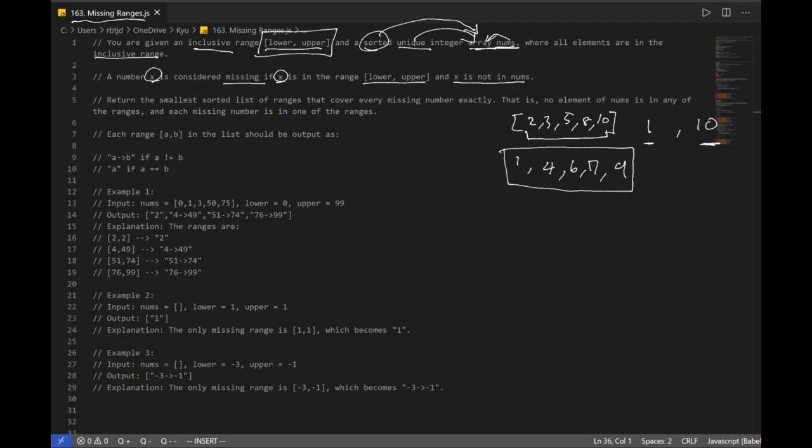Return the smallest sorted list of ranges that cover every missing number exactly. That is, no element of nums is in any of the ranges, and each missing number is in one of the ranges. Each range A, B in the list should be output as, so these two rules, A arrow B if A does not equal B, and A if A is equal to B. I think this will be better illustrated when we look at our example. Let's look at example 1.